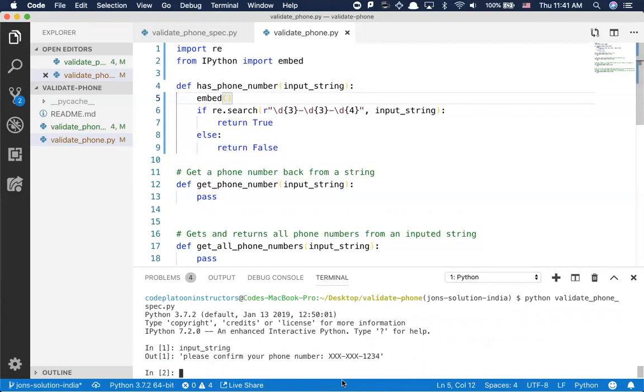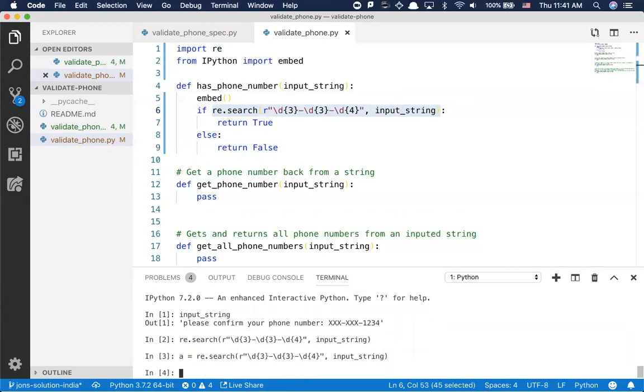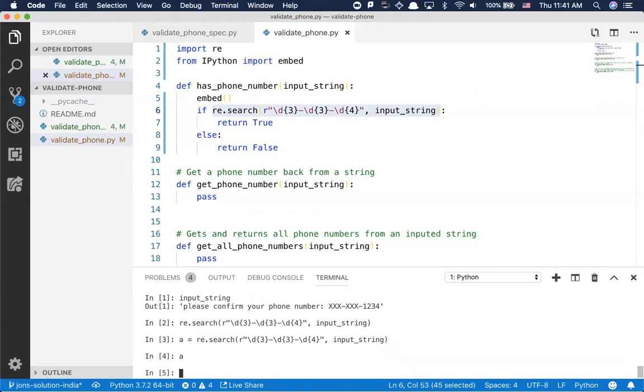All right, please confirm your phone number, XXX, okay? What do I get when I just run this? Interesting. A equals that, nothing. So if I get something back, then I return true, otherwise I get false. So the search doesn't actually return me a match object, so it's false, and that's why this one blows up.